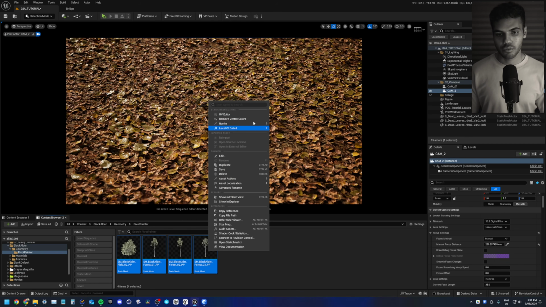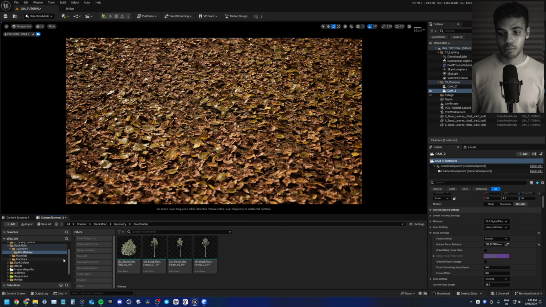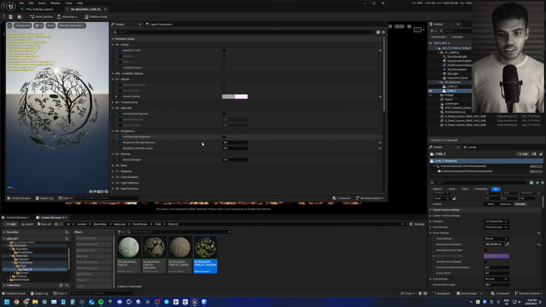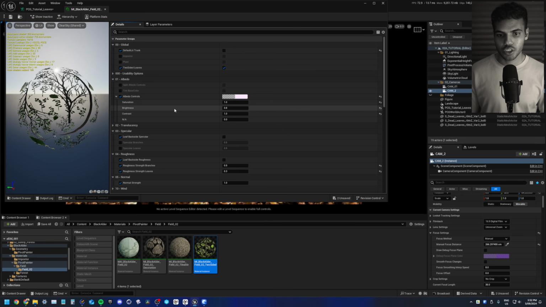If you right click all of them, I've also enabled Nanite on all those, which is why we disabled ray trace shadows, because they are super buggy and don't work that well. And for the materials, all I've done is adjust the roughness in the branches and the leaves, and I've also lowered the brightness just a tad to 0.8, on both the field and the forest leaf material. Okay, cool.